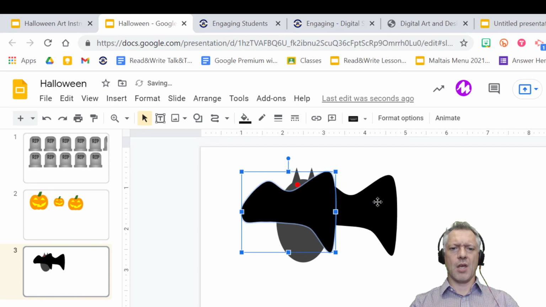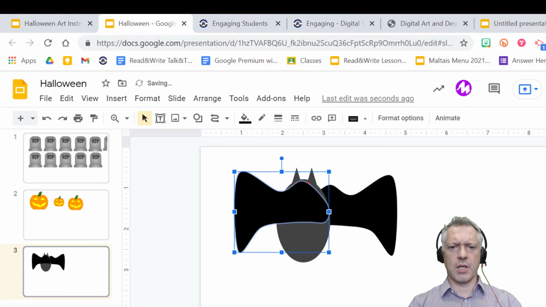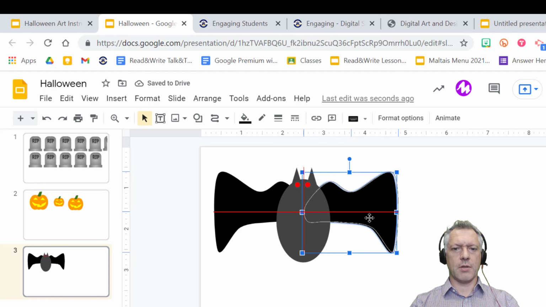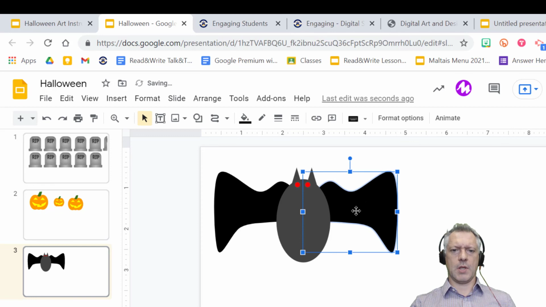I need to rotate it, though. Flip it. Right click. Rotate. Flip horizontally. Oh, yeah. There we go. Control Shift down. There we go. I'm going to line these up. Yeah. See that? There's the lineup. Hold down the red line. Okay. There's just a simple bat.